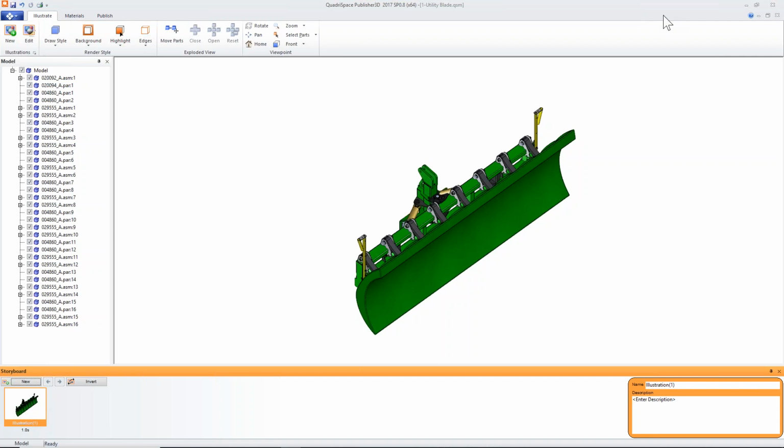Let's go and give it a name. This name right here is what you saw displayed when we opened up the bookmark. So this is your bookmark name. It also has other uses too, and we'll show in the second example, this name can be displayed on your PDF page and change as you go through different illustrations. Excuse me. So let's just call this one Utility Blade. Let's try again. Utility.